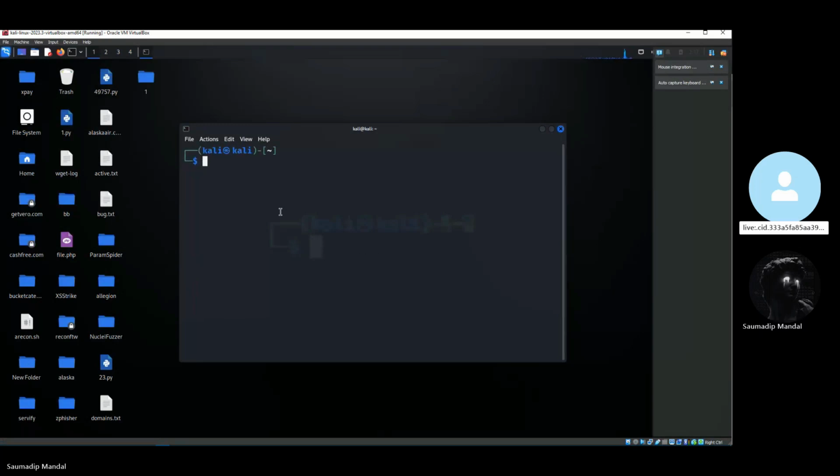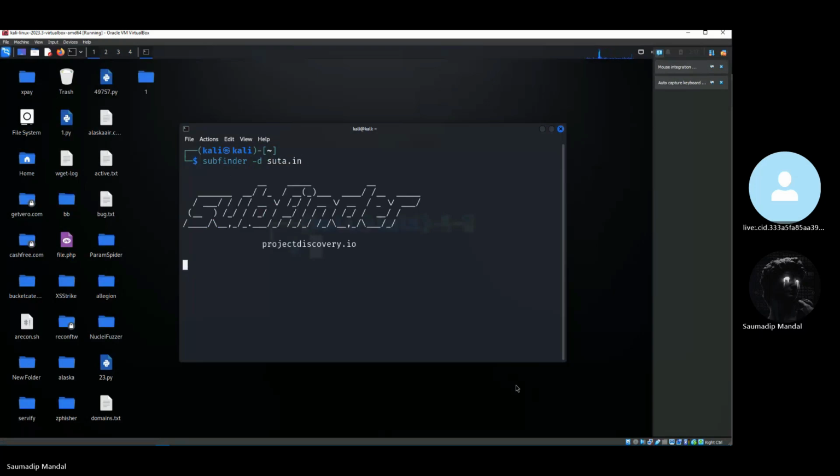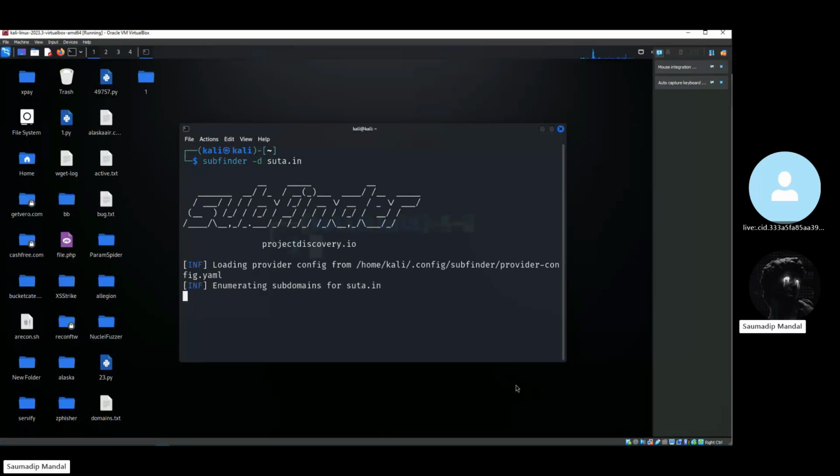I have the Subfinder tool. Okay, you have Subfinder only. Yeah. Okay, so in Subfinder, basically we'll do minus d suta.in. Let me clarify that we are just doing some part of bug bounty. We are not covering it from module one or module two. I'm just covering a concept for you.